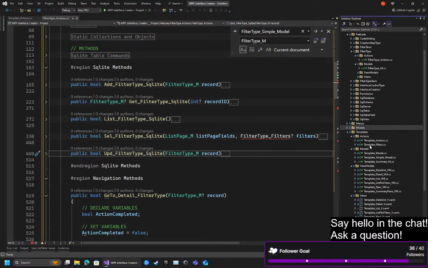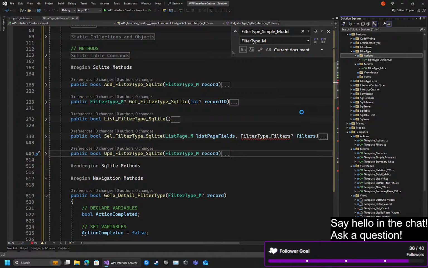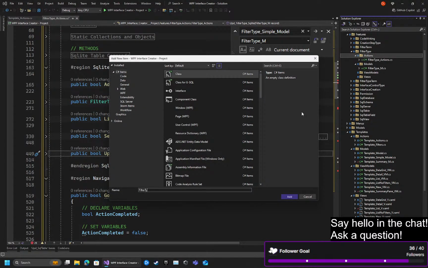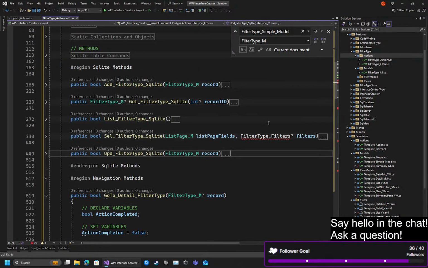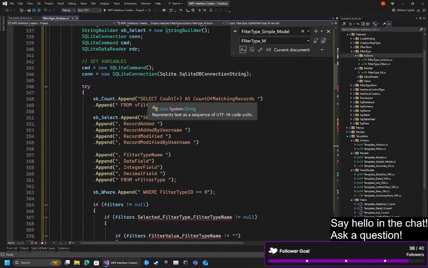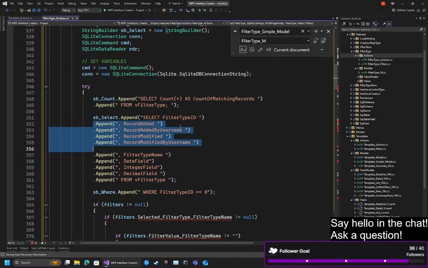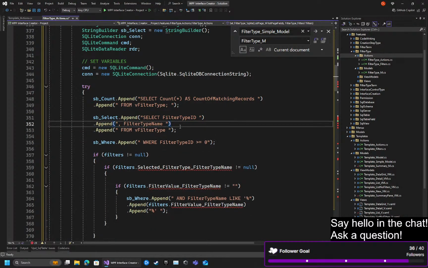We set up filters here, we set up filters there. We're going to do the same thing here. So we're going to do add class, and we'll call it filter type filters. Okay, and that will be there for now. So this is fine. We can go through this relatively quickly. This essentially says count the number of matching records from the view based on a where clause. And so this is going to pull this. It doesn't really have any other fields, so we'll take out that.